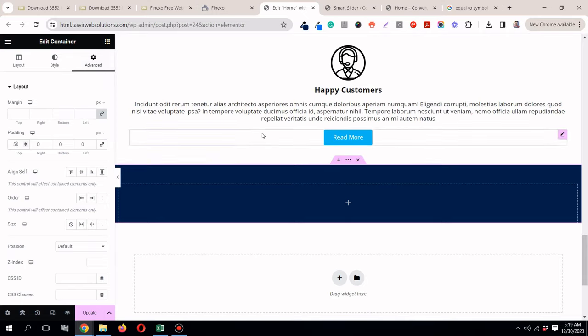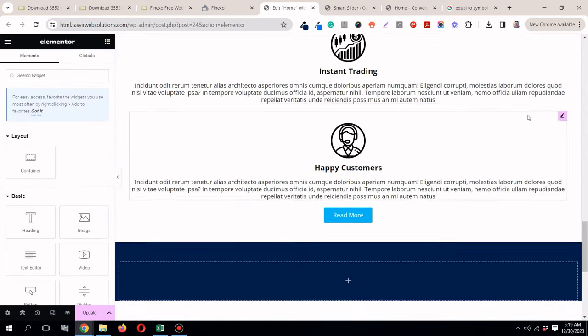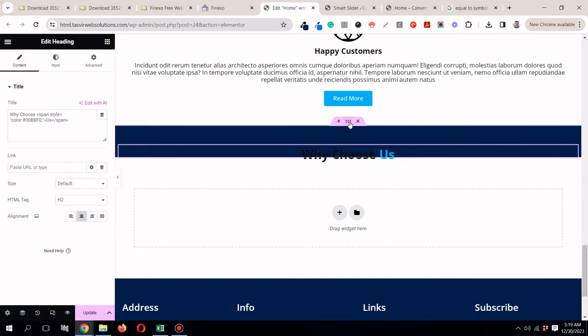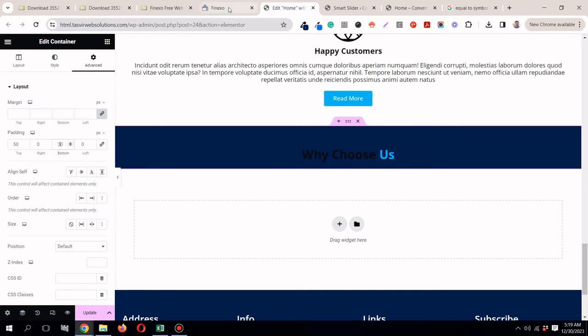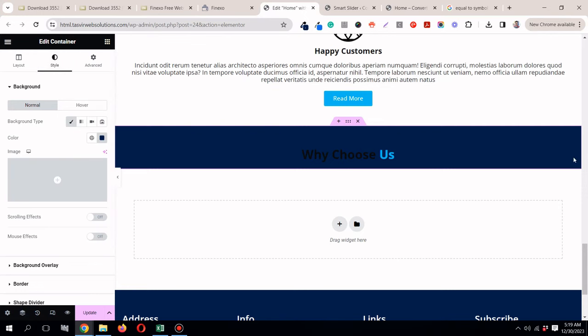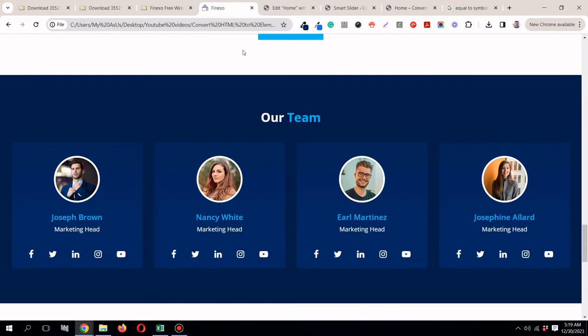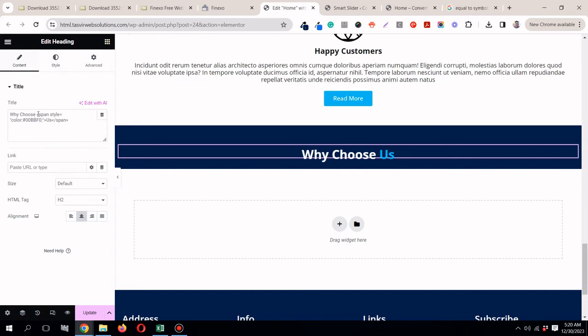Okay, and then at the top let's add a 50 pixels padding. Copy this, copy, paste, and bottom we can add a 30 pixels and our team. So let's change the color to white and change the text to our.